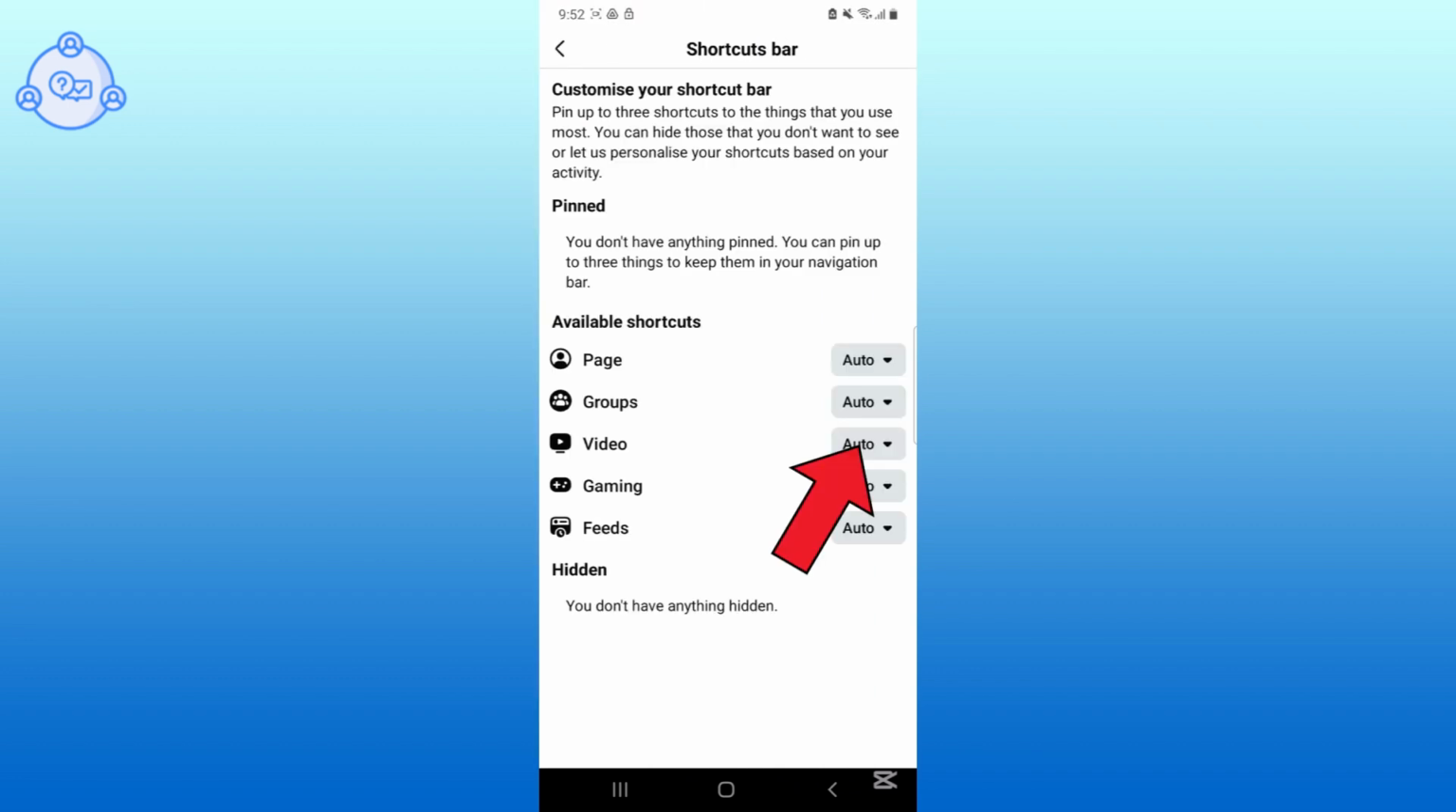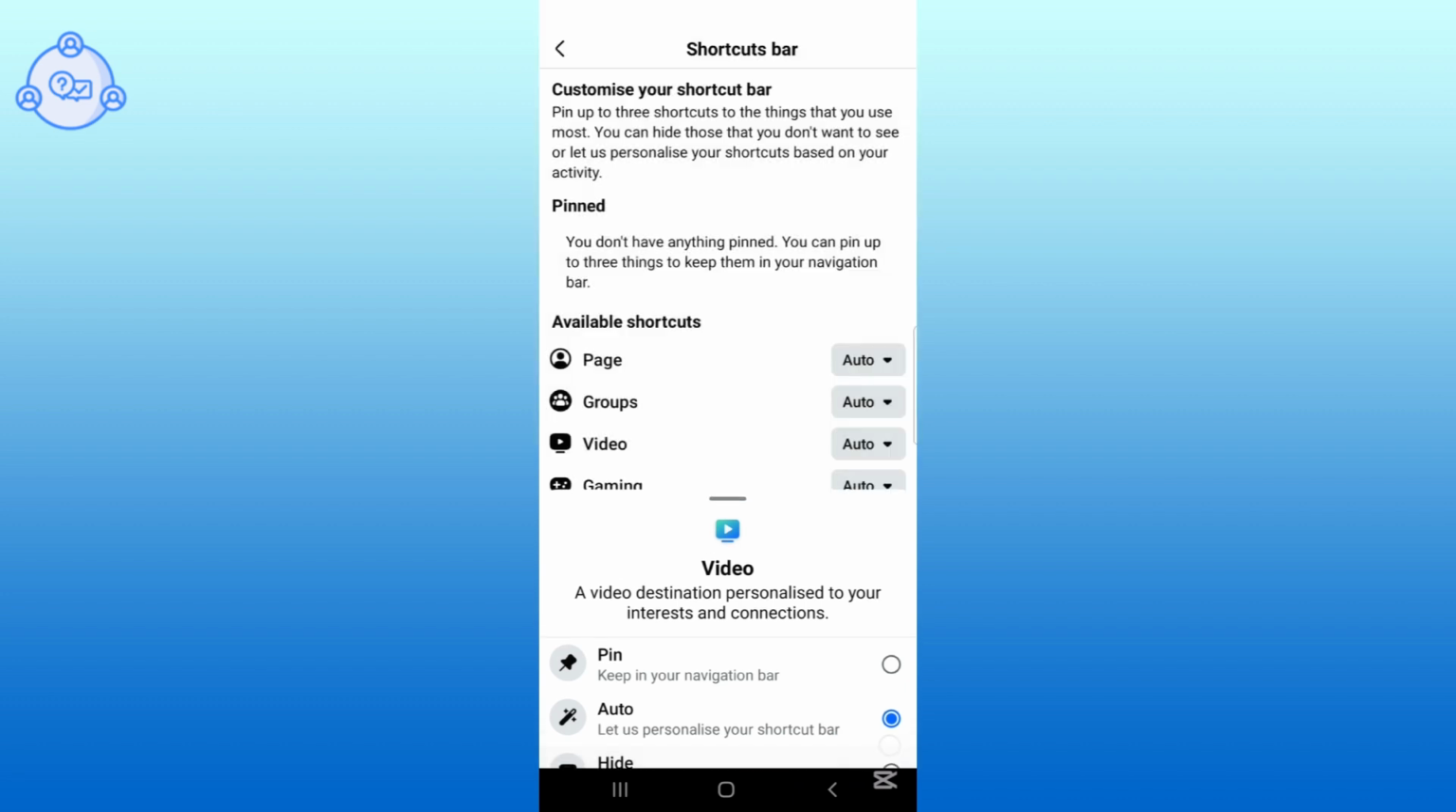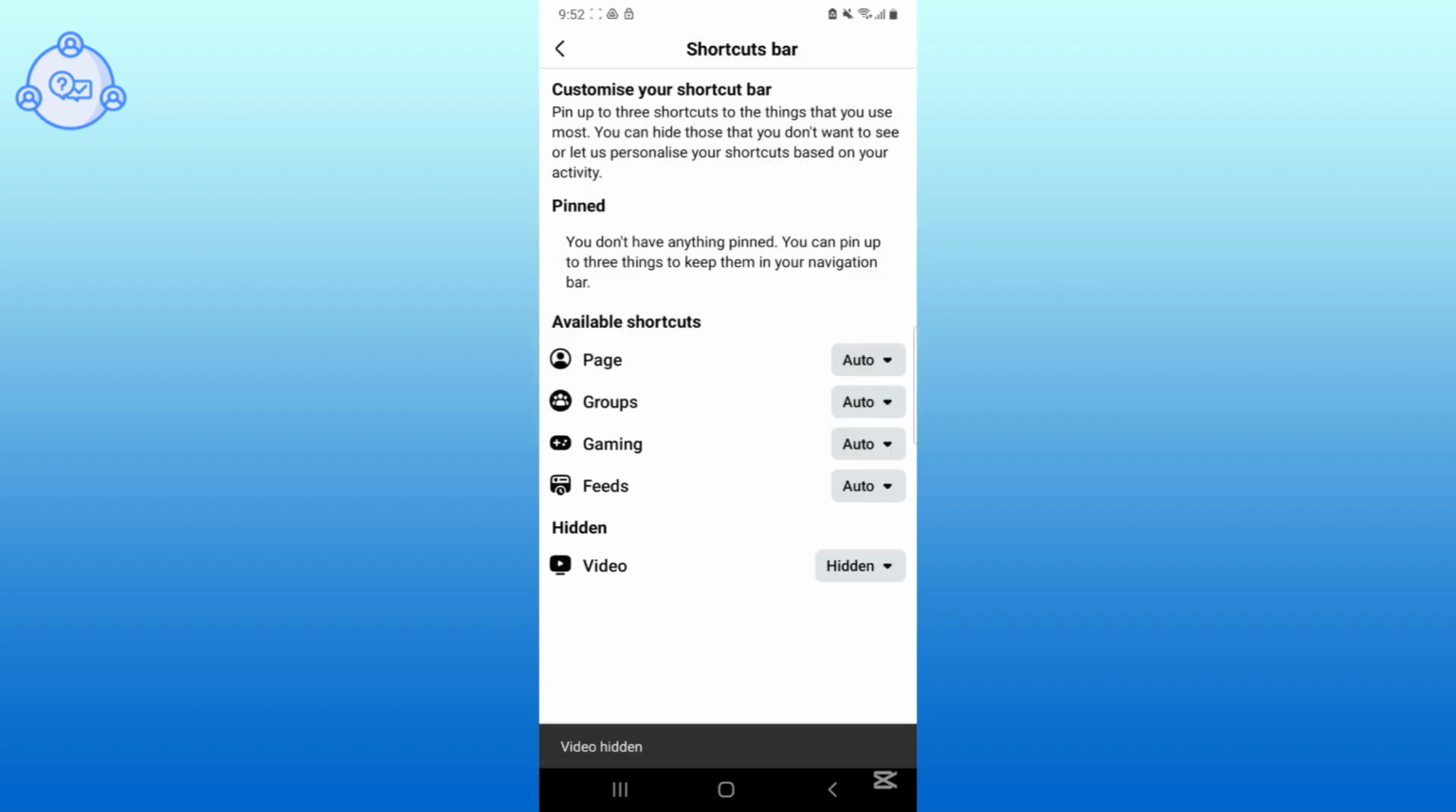Tap the toggle switch next to the Reels icon. After that, select the Hide option to hide the Reels. And that's how you can hide the Reels option on Facebook.